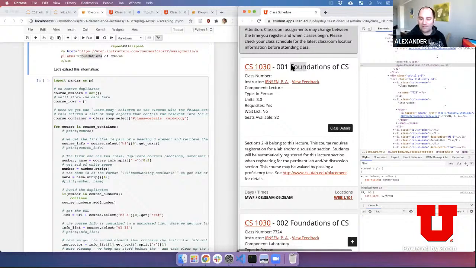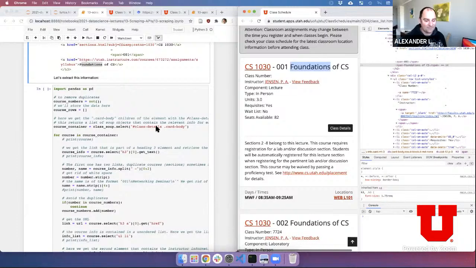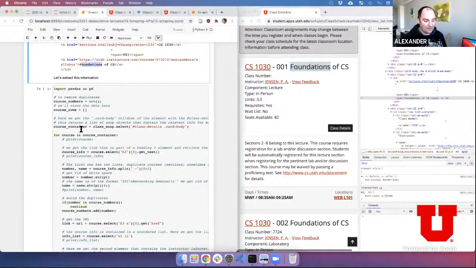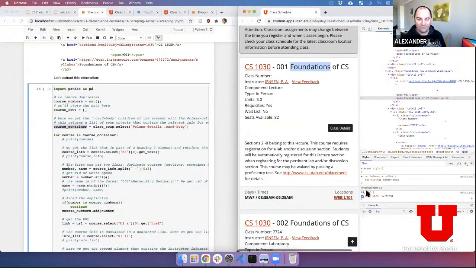So okay, what I'm doing here is, first let's look at this again. I have inspected that particular element here. I can see that the name of the class is contained within that H3 element, and it's part of a link. And as I said, this whole thing is part of this class details ID and the card body class. So this returns a container that has more or less the whole piece for every single class in that container as an item. And so now I can iterate over that.